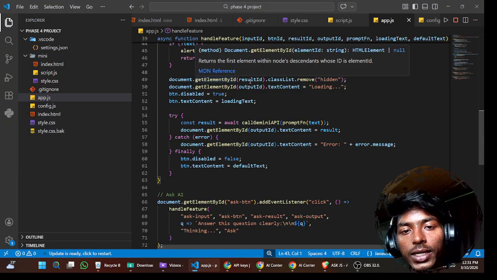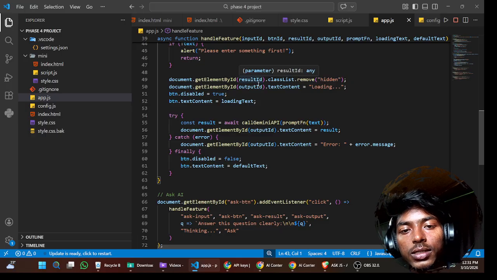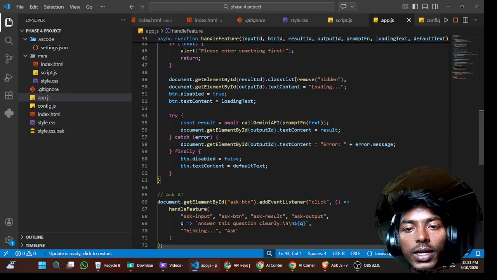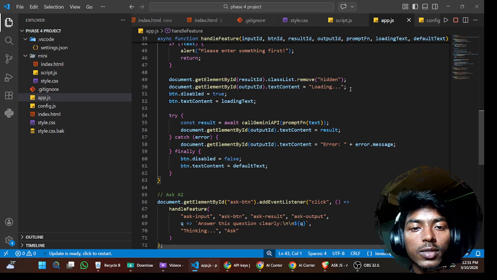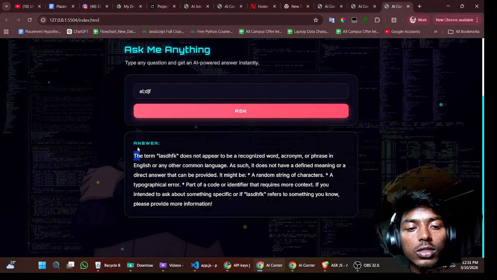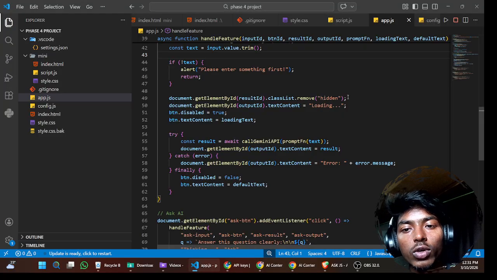document.getElementById, I select the result id, and I apply classList.remove. I am removing that class, whose name is hidden. And document.getElementById output.textContent is loading. It means whatever we are writing here, you can see what is written here, that is loading. So the hidden class is removed and the output text content becomes loading.